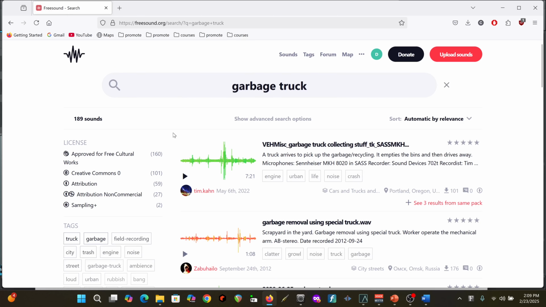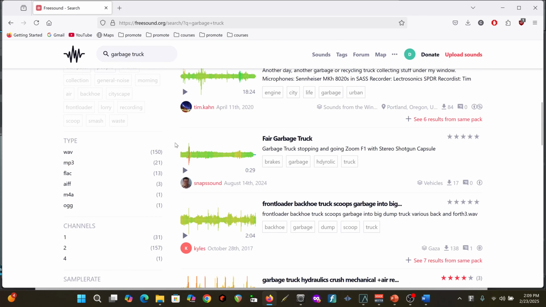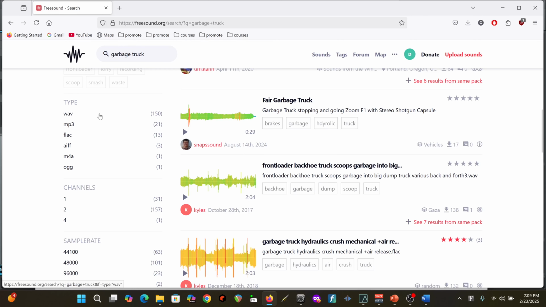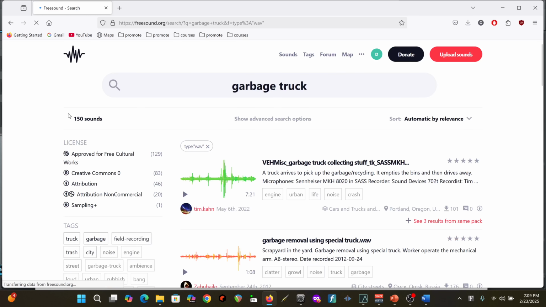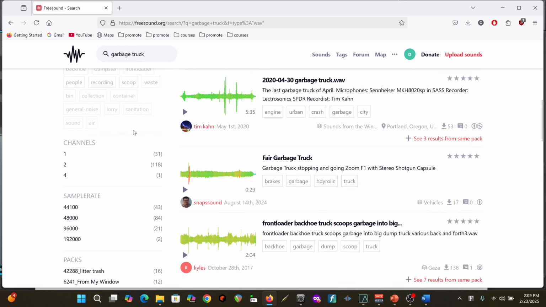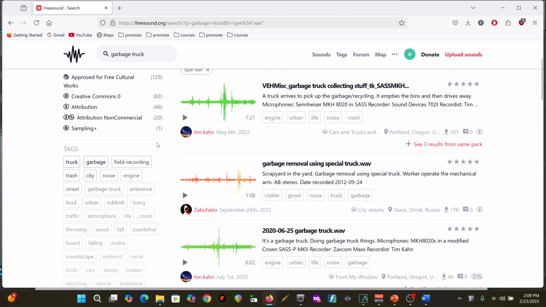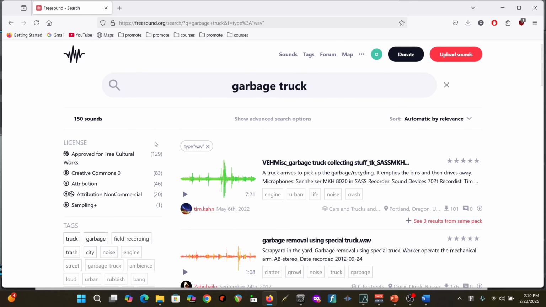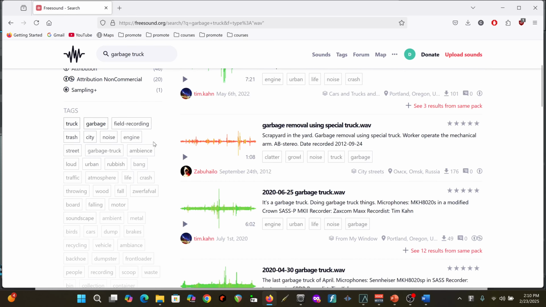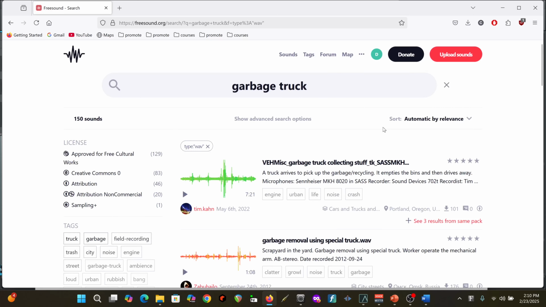Another thing that you can do to help yourself filter out this large list of sounds is to filter by file format type. I would recommend only searching for WAV files. I'm going to click that now. And I can also filter by sample rate, and that will help a little bit. By filtering by WAV file, I'm assuring the higher quality of sound, and by filtering by sample rate, I might be able to do the same thing.